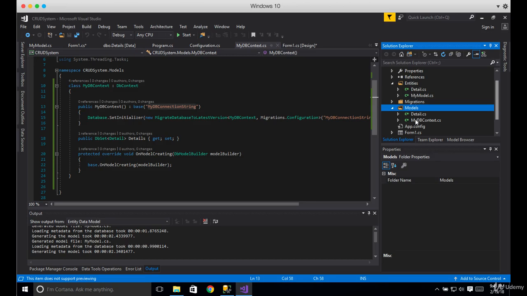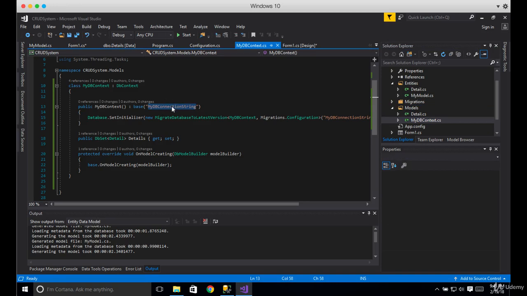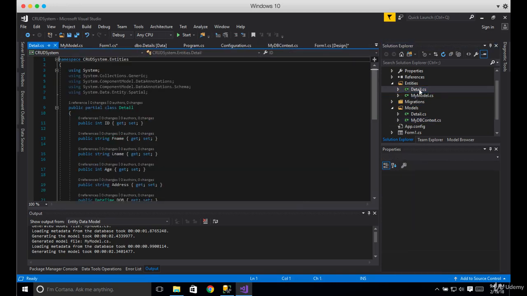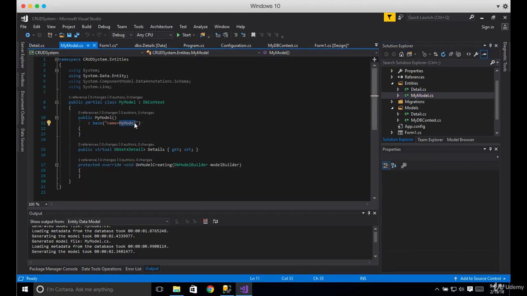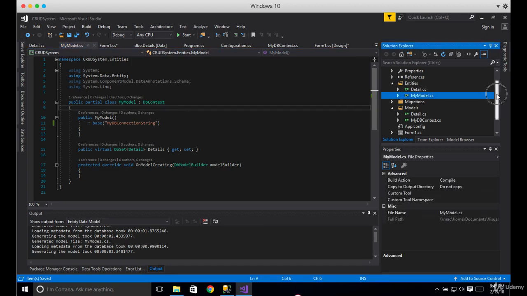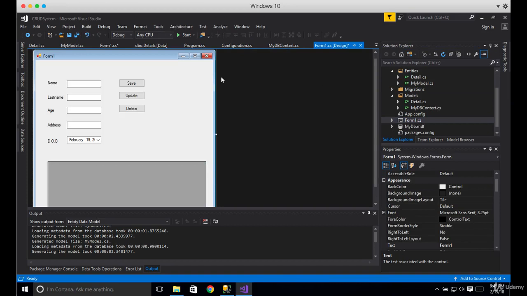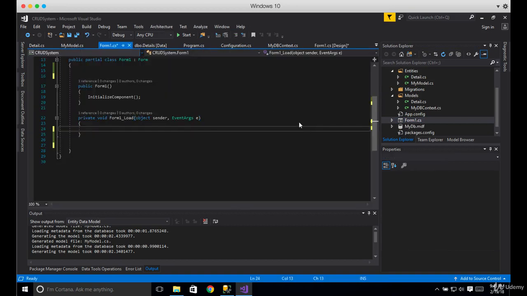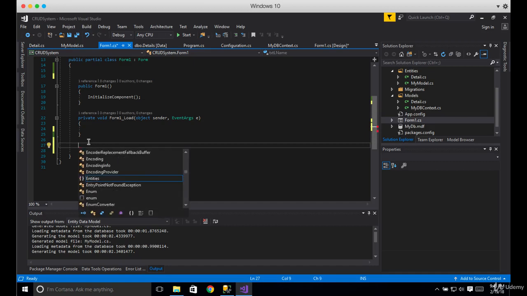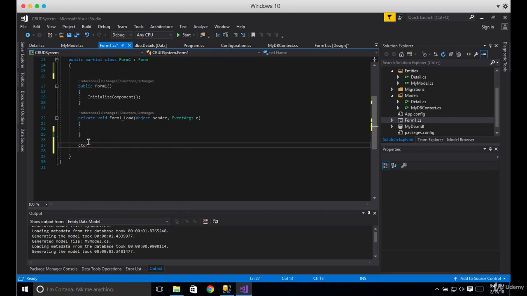So now let's grab this connection string here and then go to my model and replace this one, and then click save. Now one more thing that we need to do is to go to our form and then create a procedure here. So put the snippet ctor.